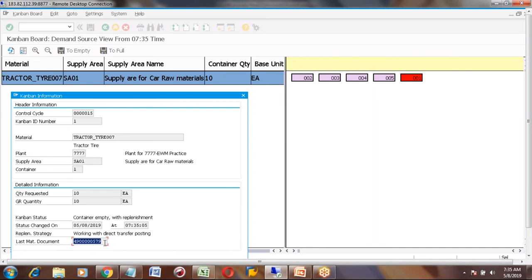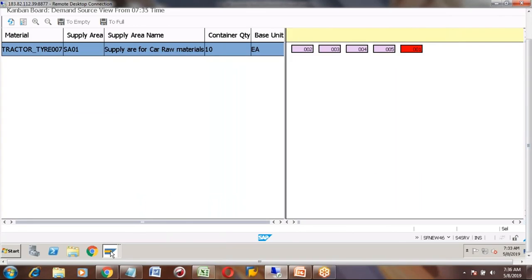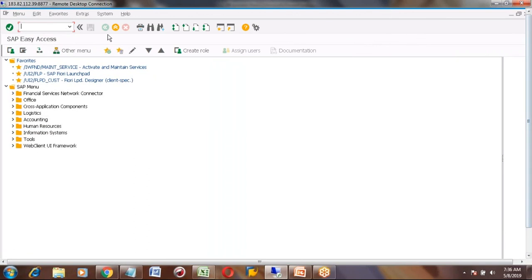Yeah, transfer posting. Wow, great. Transfer posting has happened. If you want to see this document, you can see what happened in this document. So internally, it is posted. You have not done anything. Just as an end user, you will do only empty and full.